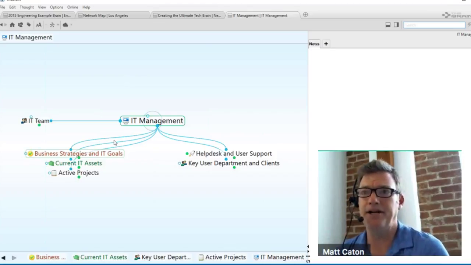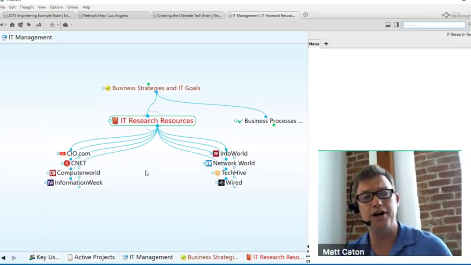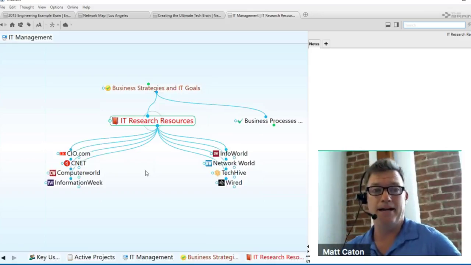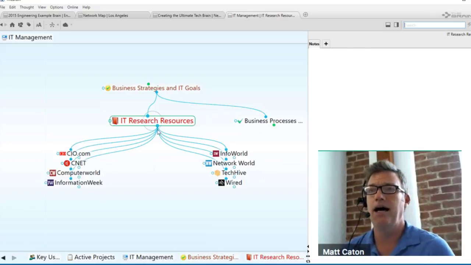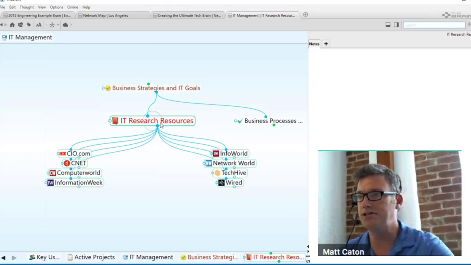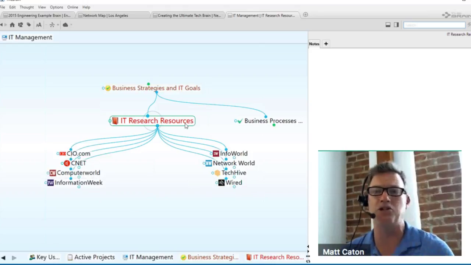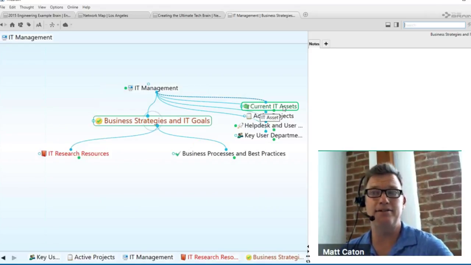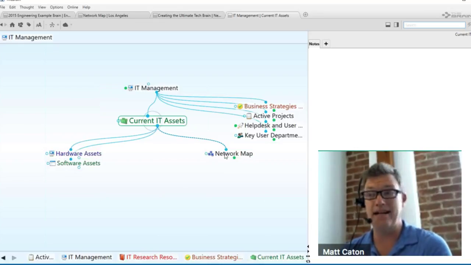This particular brain, you can see if I click around just a bit quickly, has IT research resources. So if you're just getting started in the IT world and you're creating a brain to help you not only map out your environment, but keeping track of the latest trends, the latest technologies, resources that are available. IT research resources to get you a quick link over to Wired Magazine or CNET or Information Week, whatever the case may be. I've got my current IT assets, so an area where I can keep track of hardware assets, software. Here again is a network map.